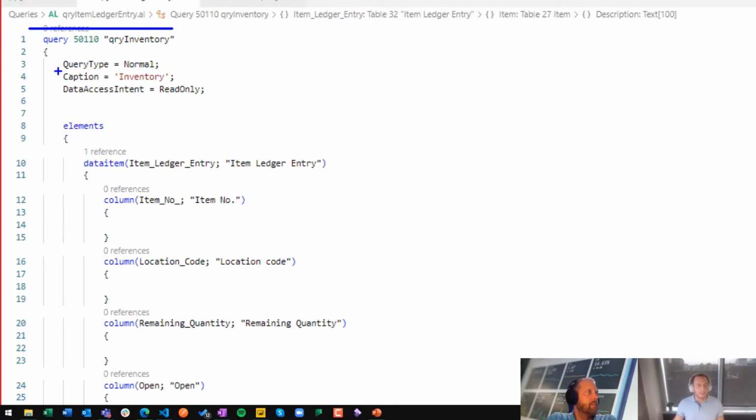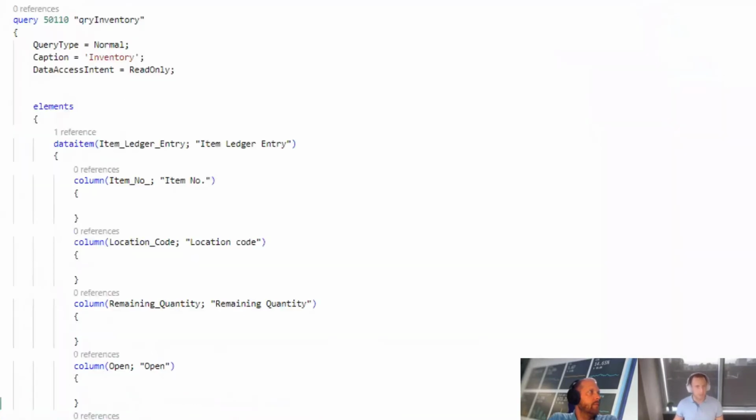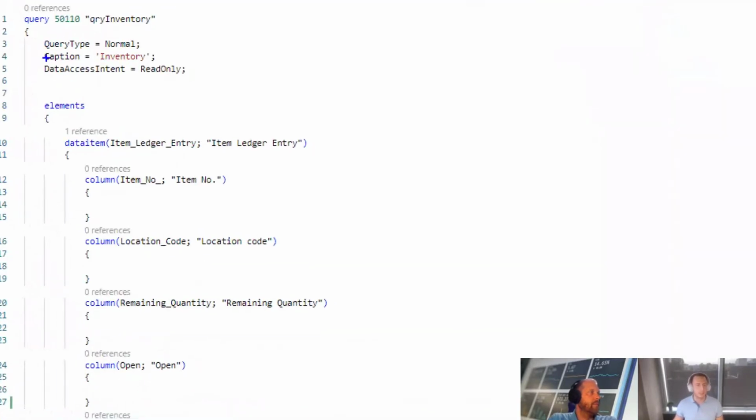And I see that I have some properties, which is QueryType is Normal. So it's not, for example, API, like this. I have the caption, and I have one property called DataAccessIntent ReadOnly. This means that when accessing this query inventory, I will use the read-only copy of the production database, which means that I will not affect my performance in production so much.